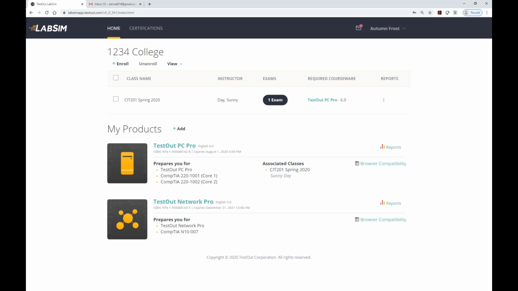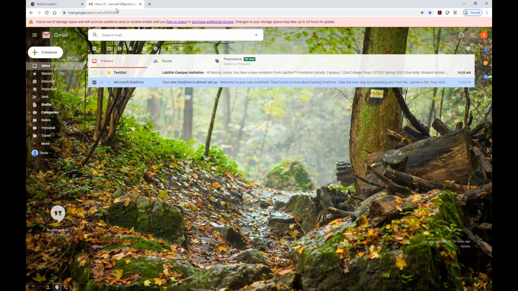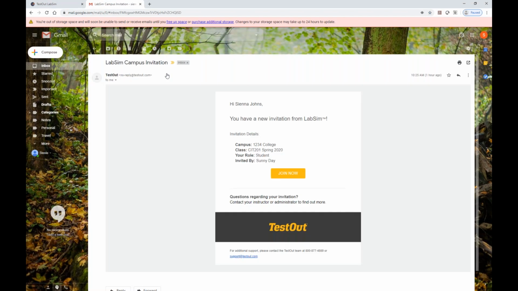Absolutely, and I just logged in as a student here, and I want to start out by going to the invitation that the instructor sent to the student. I have up a Gmail here. Here's the invitation that the student received, and you can see that they now have an invitation from LabSim that shows the campus, the class, the instructor, and of course they would click Join Now. As soon as they click Join Now, the instructor would then see them in the enrollment roster within their class specifically.